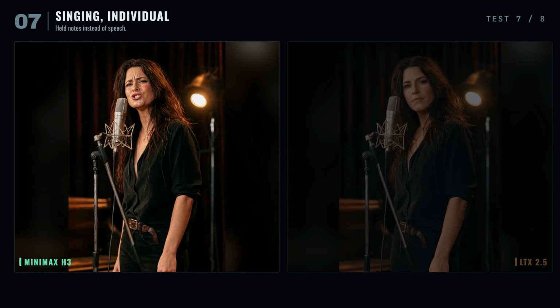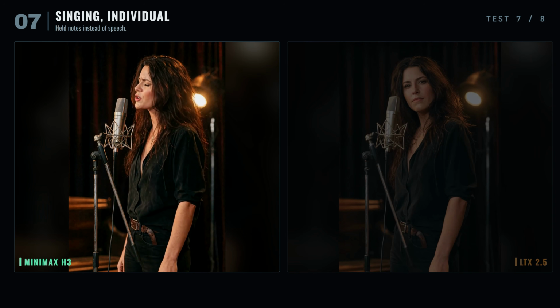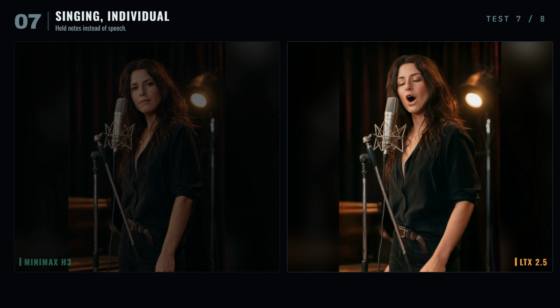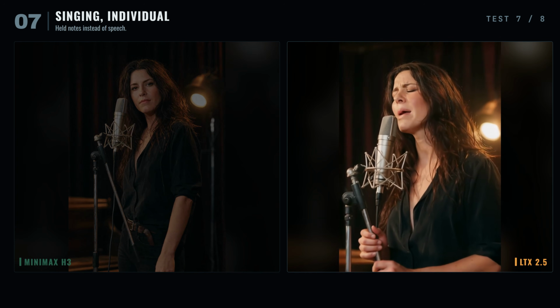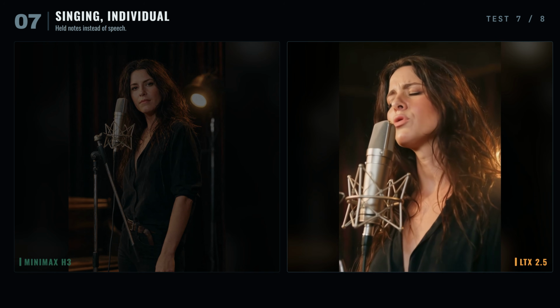Rock-a-bye baby on the treetop, when the wind blows the cradle will rock.